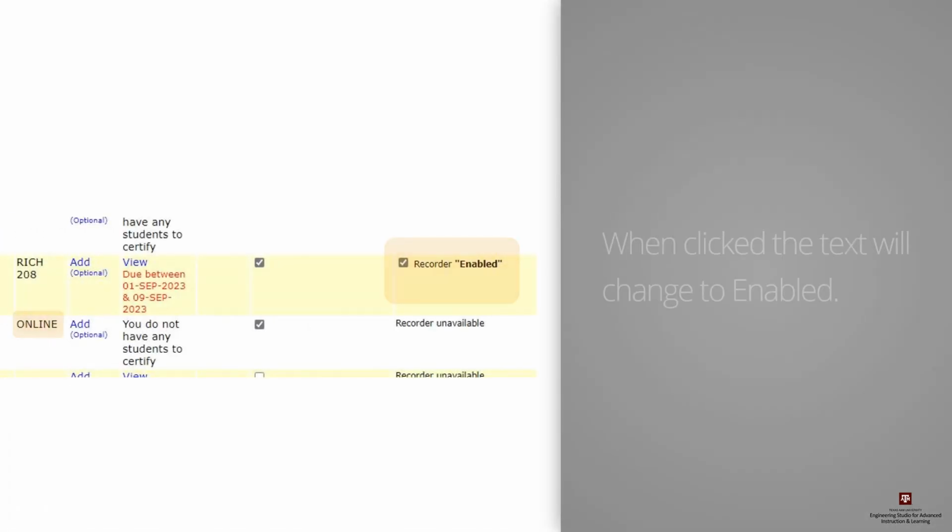Once you have clicked the box, the text will change to Enabled. This means the course will be automatically recorded. You can see in the example that recording cannot be enabled for online sections, since it is not scheduled in a physical room. If you have an online section, please make sure to combine the sections in Orca to ensure the distant students will see the recording.